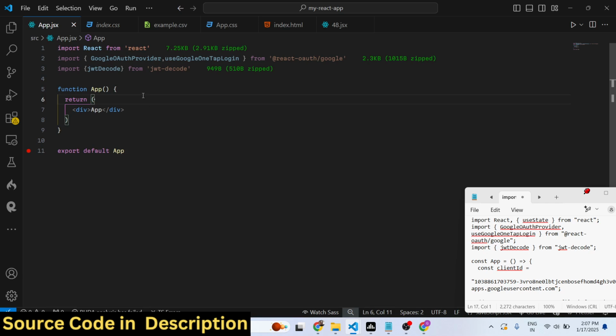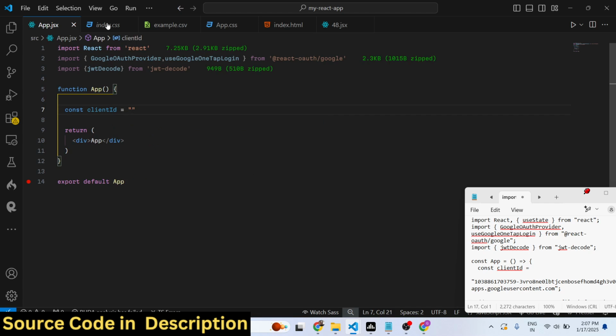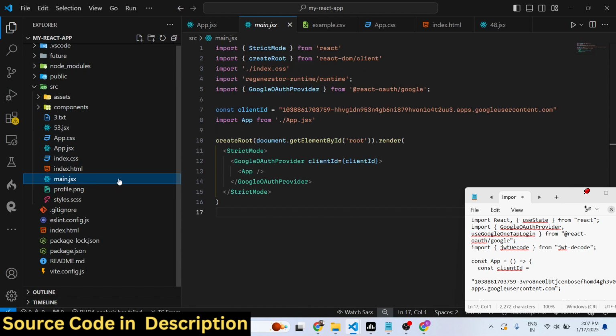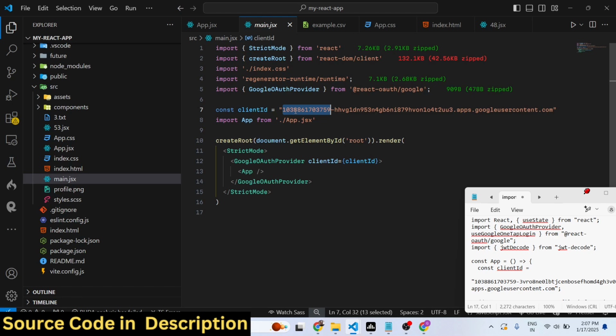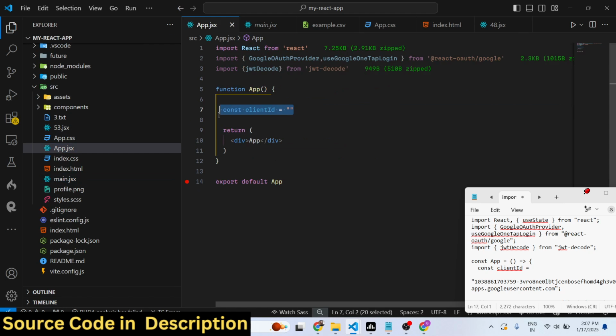And now in this app component, again we need to paste our client ID. You can copy this from this file here. Simply copy your client ID and paste it right here.